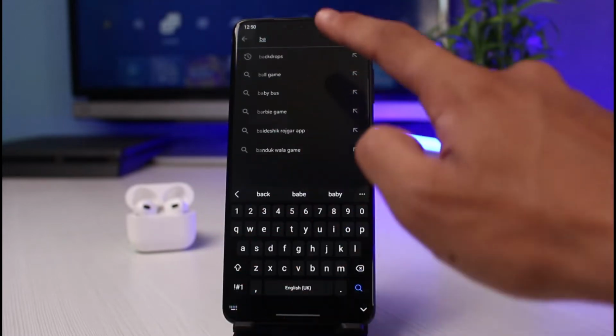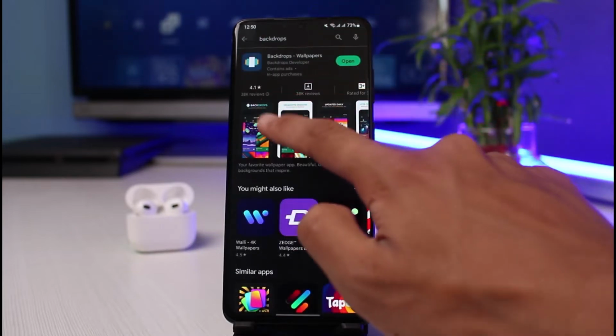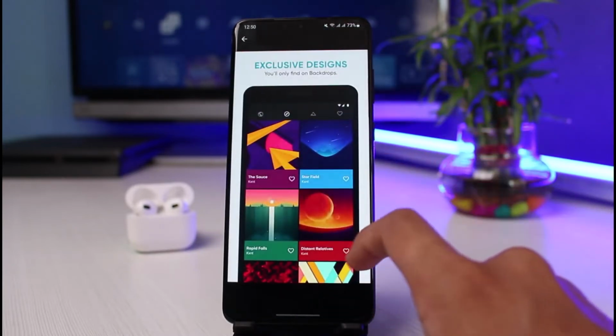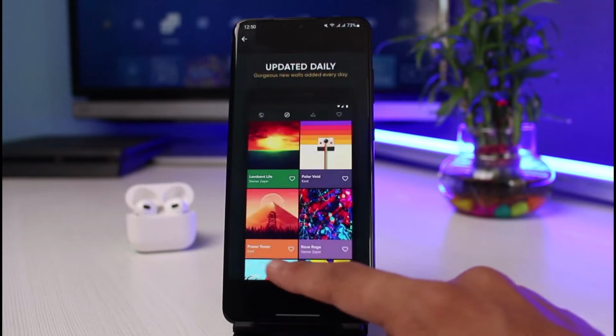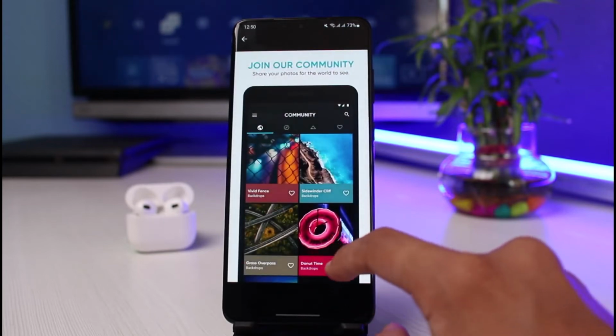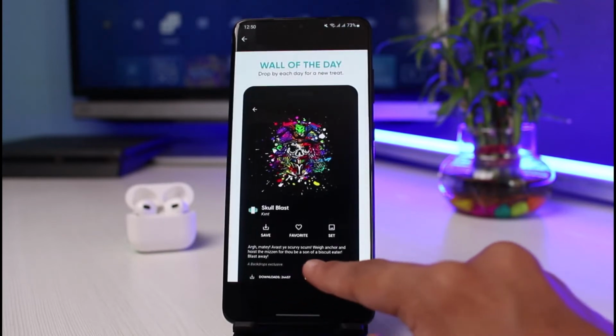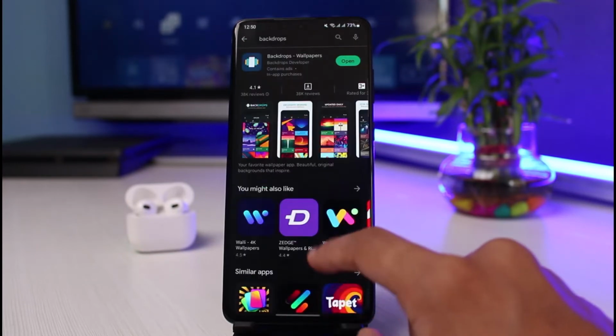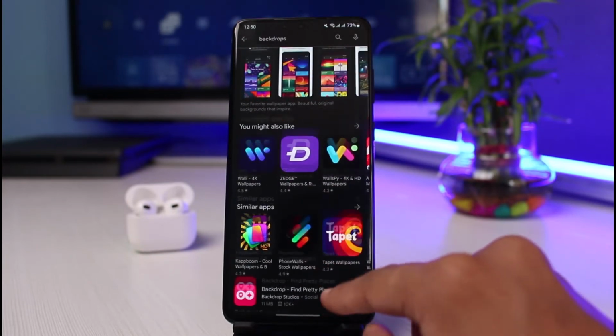Now, Backdrops is definitely a great app for users to check out some of the best wallpapers. As you can see, they have exclusive designs and updated daily wallpapers. You can also join the community, click some hearts and add them to your favorites. This is basically one of my personal favorite wallpaper apps.